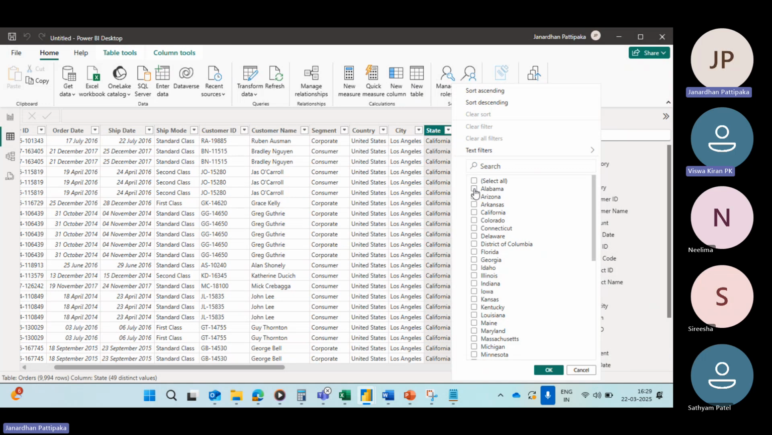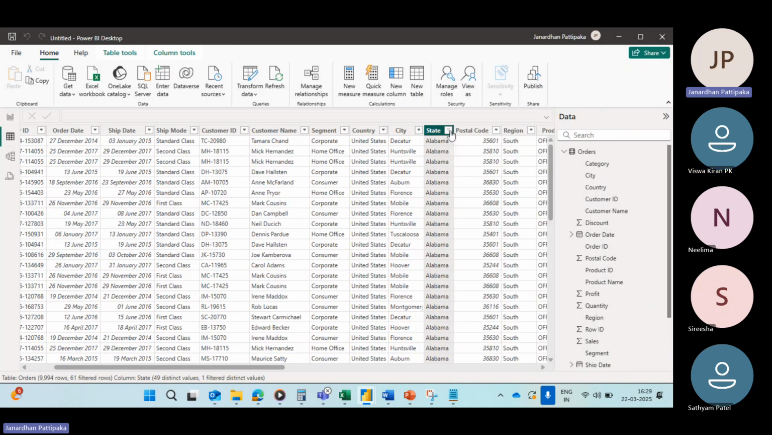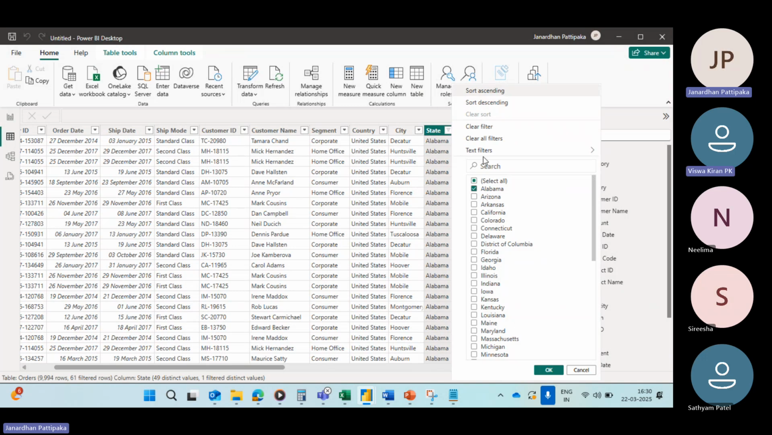No, you can select it directly also. You can select Alabama here. It is a process where you can select directly, or you can go to the text filter and select. Both are the same. Yes, both are the same.